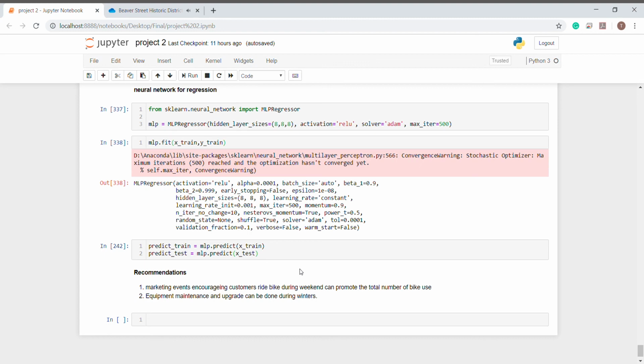And the recommendation for operation: because cold weather will dramatically decrease the usage number, a large-scale maintenance and bike recycling can be done during the winter and would not impact the number of uses. That is my project.